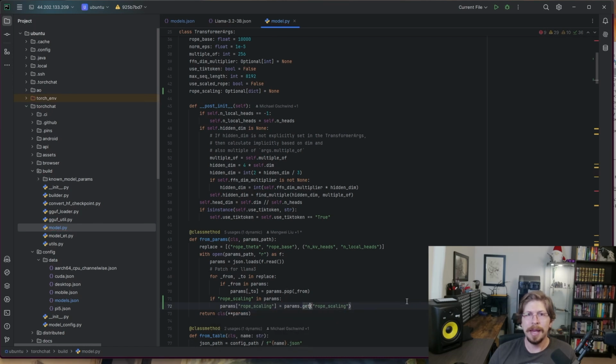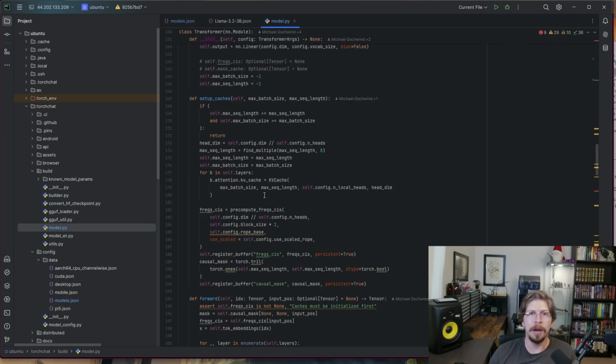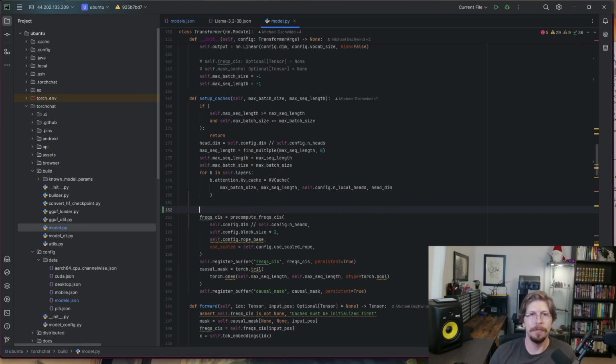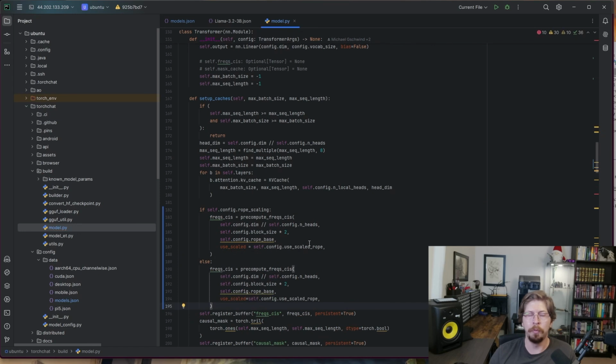Finally, in the setup_caches method, place the freqs_cis block in the else section of an if-else statement. Copy the entire thing into the if self.config.rope_scaling, but change the use_scaled to equal true. Save and exit.